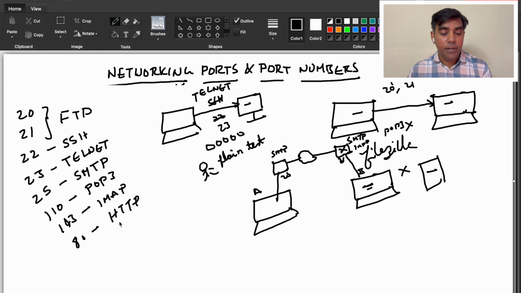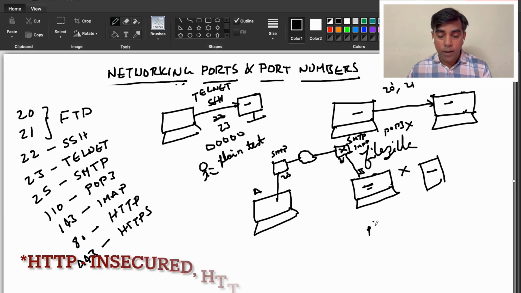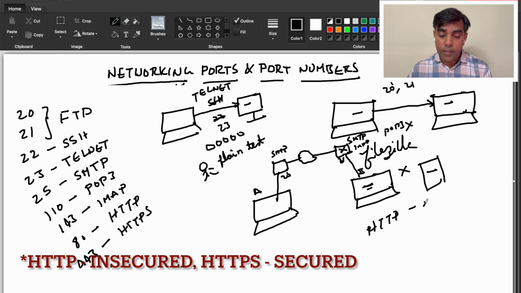So HTTP uses the port number 80, and similarly HTTPS is also used to get web information only. On your web server, if you want to get information, you can always use HTTP or HTTPS. HTTPS is for 443. So what is the difference then? Again, like the difference you have for Telnet or SSH, here also the same thing. HTTP is insecure, HTTP is always insecure, whereas HTTPS is secured.